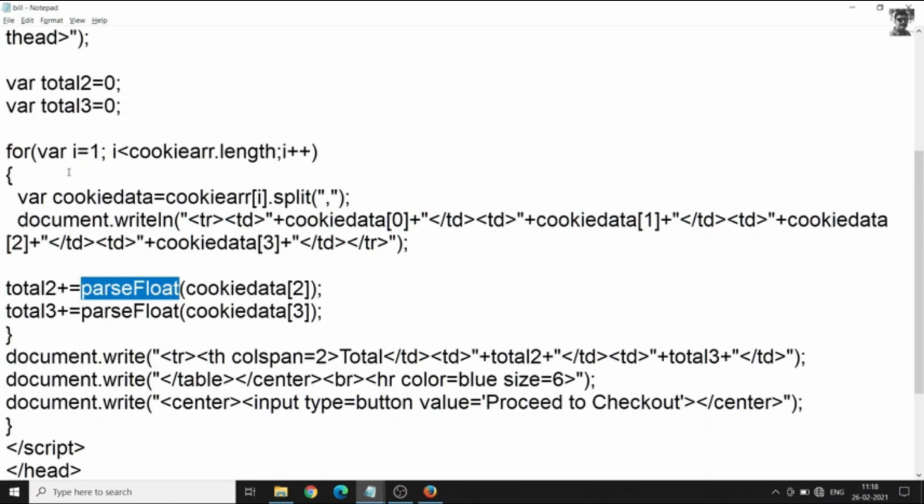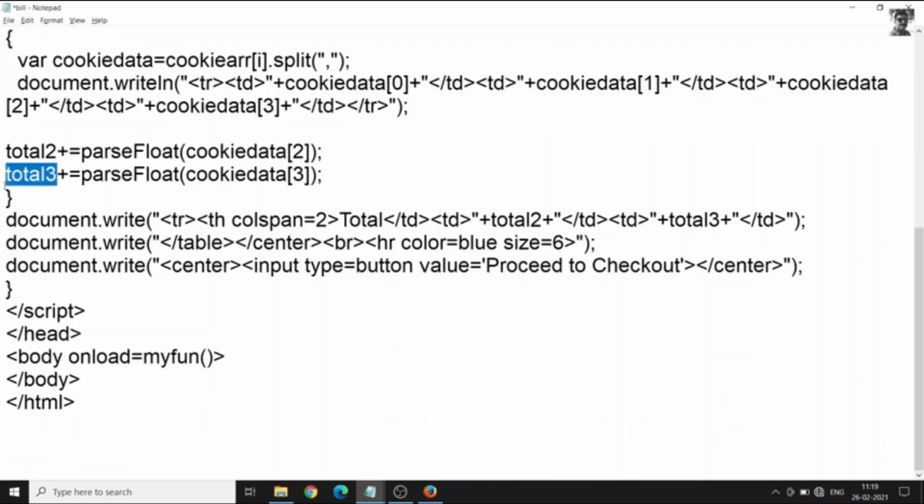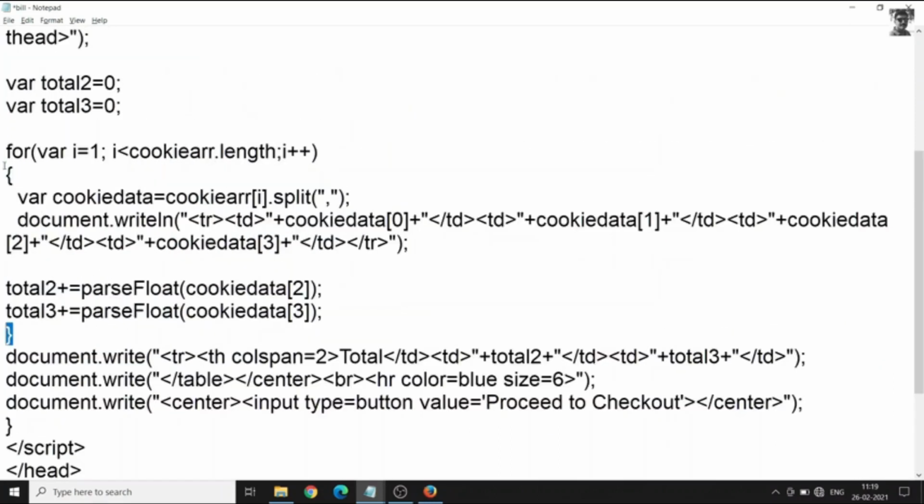So parse float will consider numbers with a decimal point, and there is another function called parse integer. I'll just write it here to make you understand: parse integer will convert an integer number into a pure number for calculation. So we are converting both into numbers, and then we are adding, you know this now, the shorthand assignment operator, and we are adding it into total 2, that is for quantity total, and total 3, that is for grand total. The closing curly bracket will send control back to for.